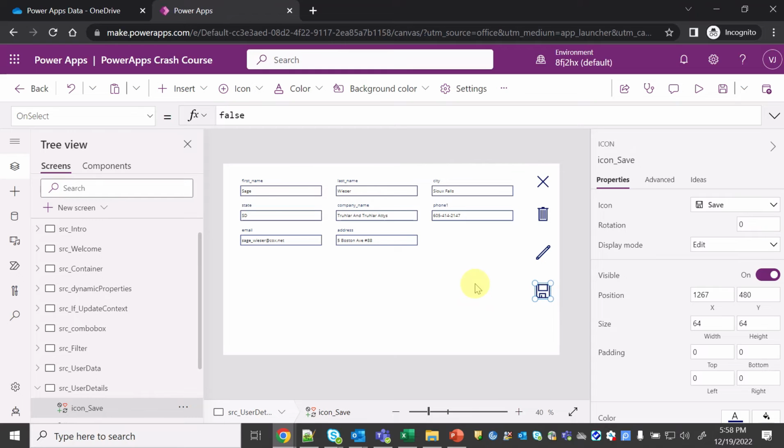Now what we want is that on the save icon, the item should be saved in our original data set or data source, which is the Excel table. And also the user should be navigated to the previous screen or to the home screen, because the user has been added and the operation should be successful. Then only the user should be navigated. Okay. So ideally, first we will talk about saving the data, right? So how you can save the data?